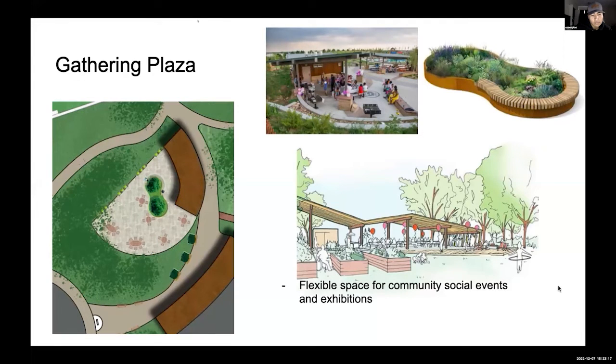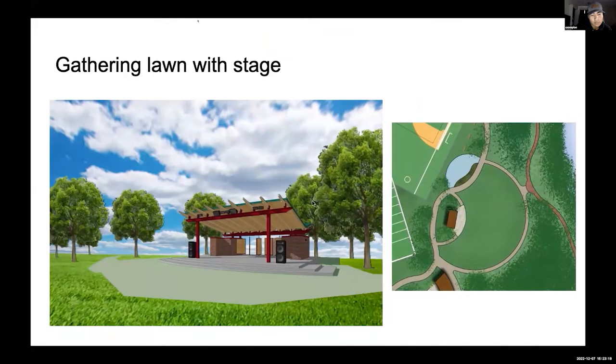When I designed this park, I put in a gathering lawn with a performance stage. This gives people one more reason to come here. Not only the farmers market, not only the sports, but also music, art, just enjoying a good weekend. People can bring their own lawn chair and just enjoy the show or music.